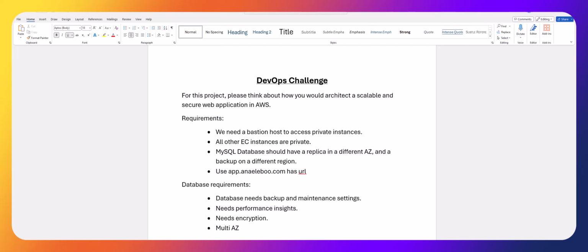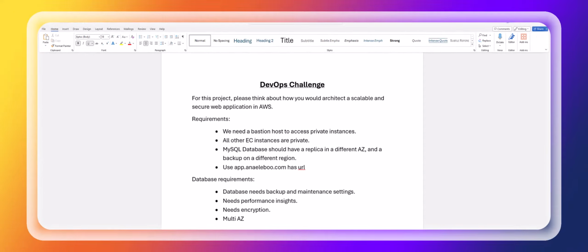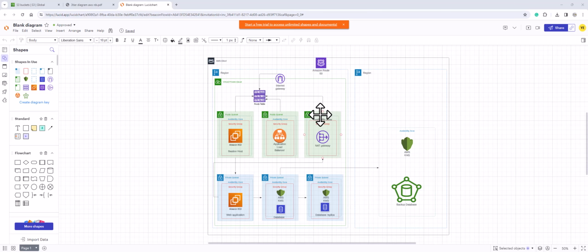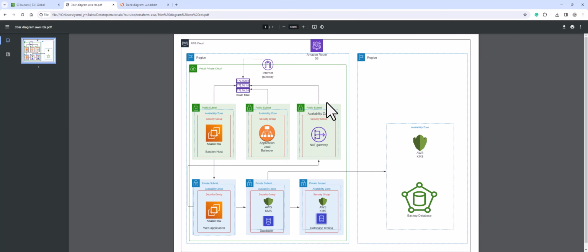So with this, as I am not a cloud engineer, and I don't have any certification in cloud, I learned it on my own. So I came up with this. This is what I was able to do, and this is the PDF version of it.